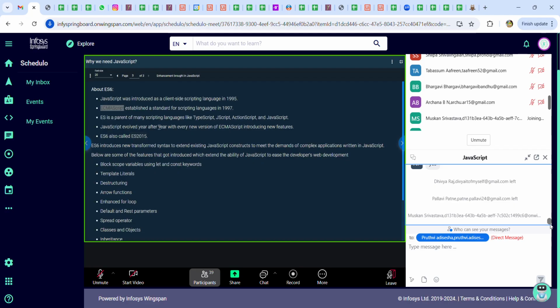Okay, now later, as the years passed, as new developers came into the picture, as a new variety of problems and issues came into the picture, JavaScript also evolved itself with every version, year after year. New features were also introduced. So in 2015, ES6 was introduced. It was a game changer in the field of web development.